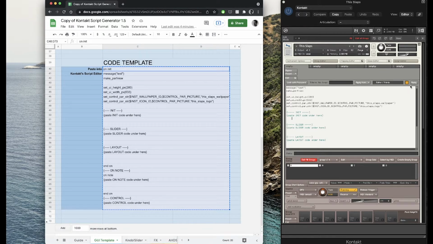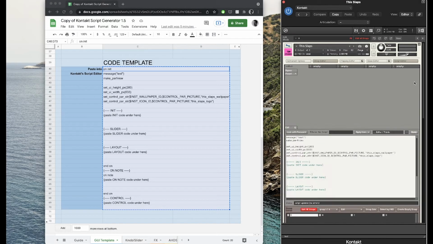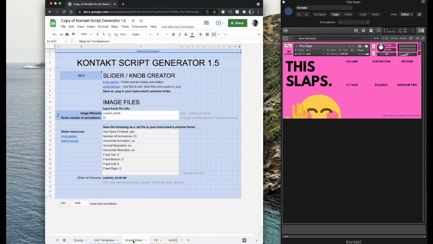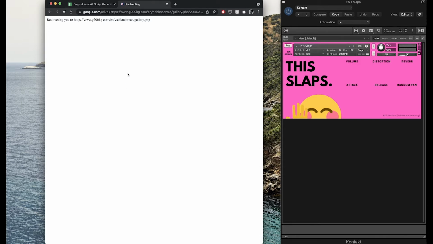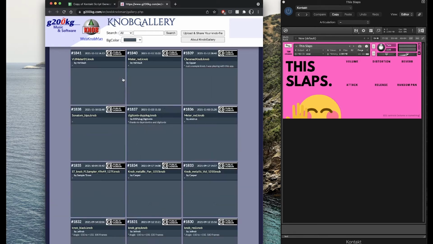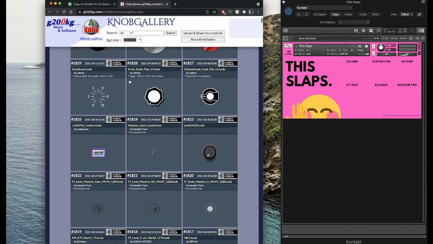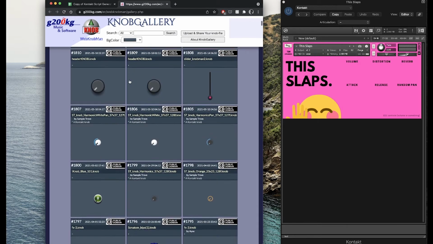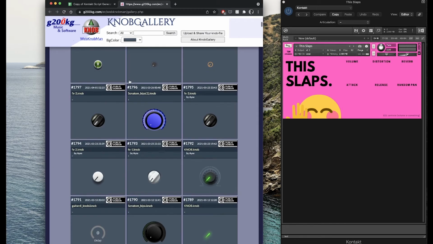So before we move on, let's see if Kontakt found the wallpaper and the logo. Click apply, click up here. Here it is. Fantastic. All right, next step is to create a knob or a slider. So in this tab, I've given you a couple more resources that you can use. This one's called Knob Gallery, which, as well as saving you from having that in your internet search history, is basically a load of public domain knobs, which you can have a look through and choose from to make it a bit easier to create them.